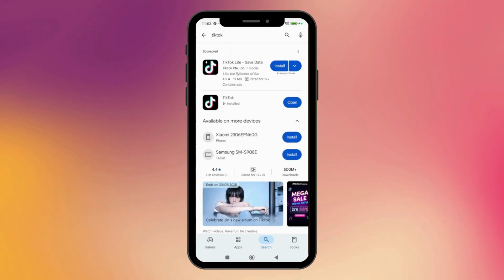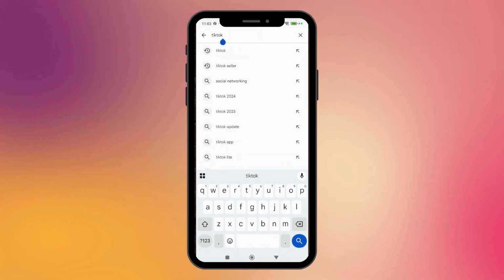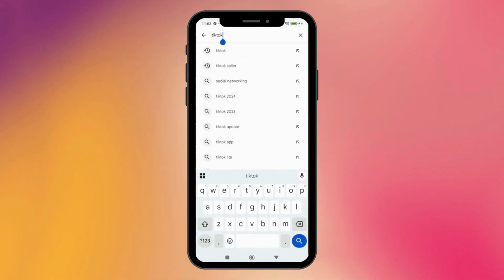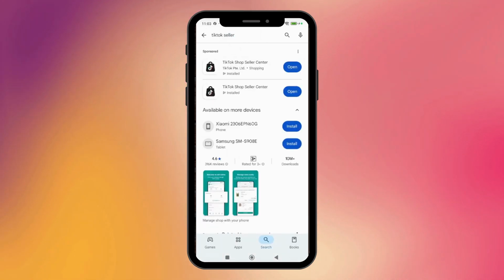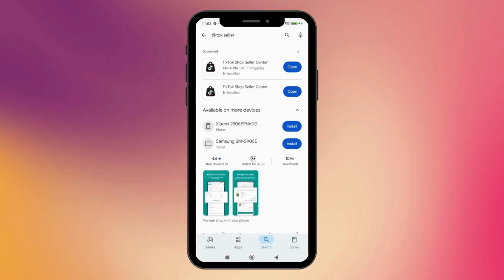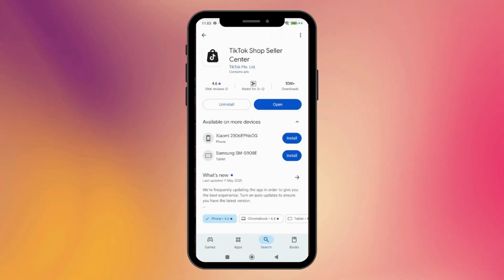And once it's actually updated, we want to go ahead and search for another app. From here, you want to go to TikTok again, but you want to add seller at the very end. Now it should show you TikTok Shop Seller Center. Now, same thing as what we did with TikTok here. You want to just click on it, and if you do see any update button, click on update and wait for it to fully update.